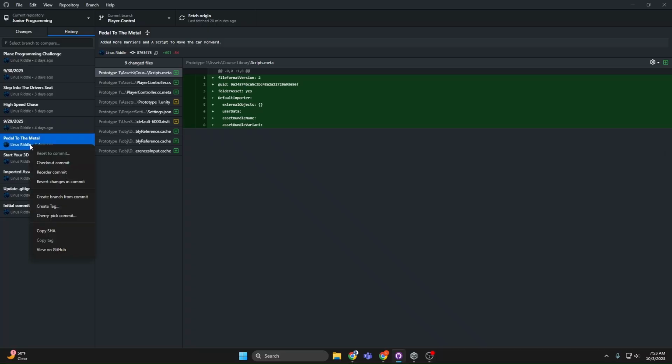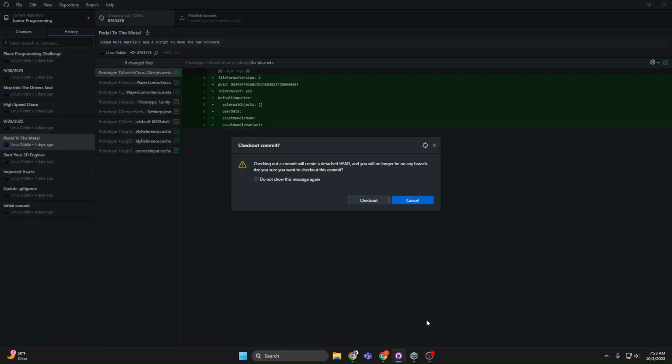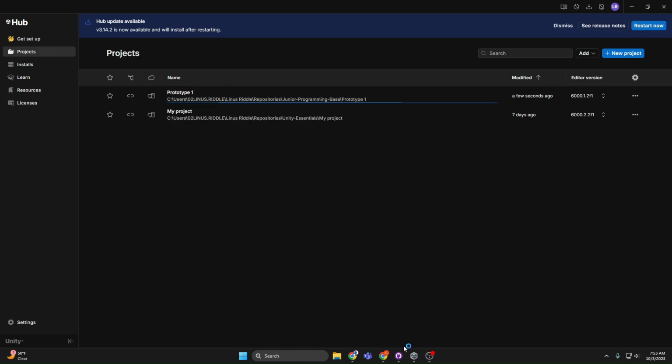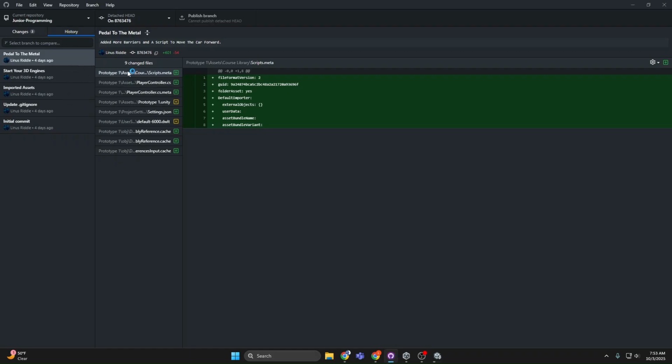Okay, so here I have the next commit. I'll check this out and load this up. In this one, I added some more barriers and also the script to make the car actually move forward, so that I could control it and get around those obstacles and everything.